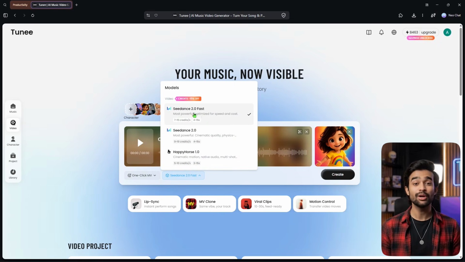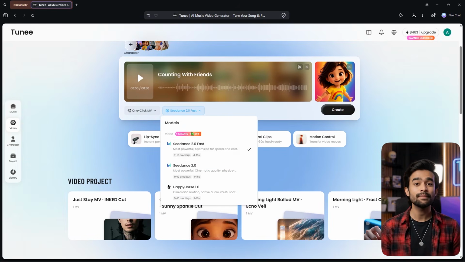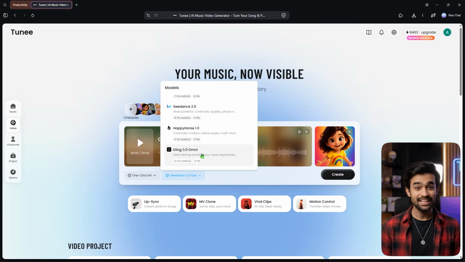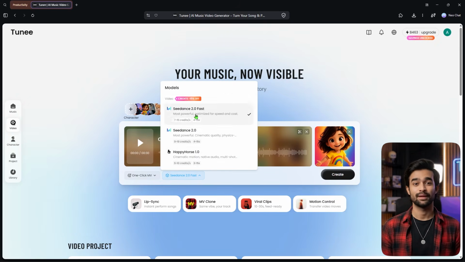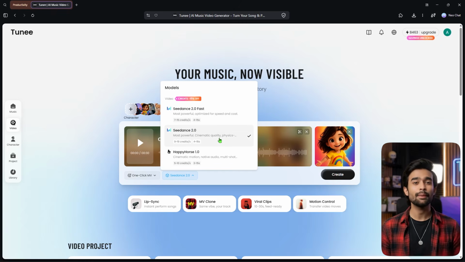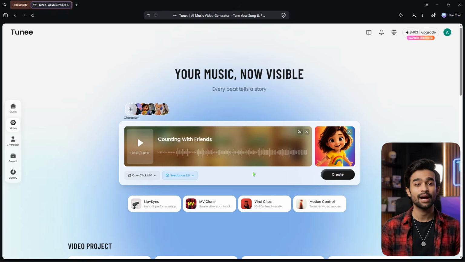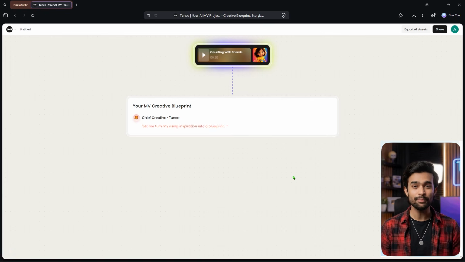Now let's move to the model section and pick a video model. You'll see top tier models here like Dance 2 and Happy Horse 1. Choose whichever one fits your vision. I'm going to select Dance 2. After that, simply click the Create button. A new page will pop up.